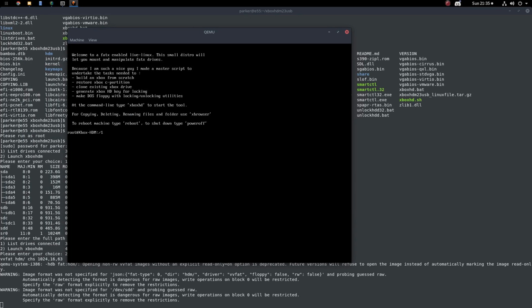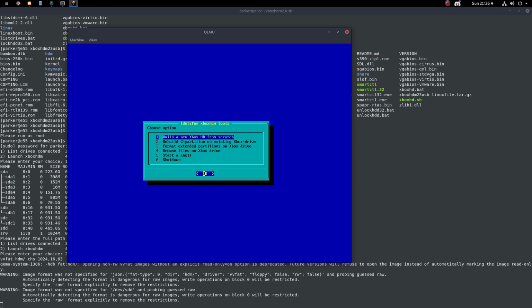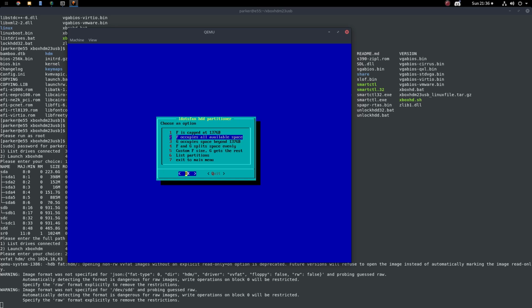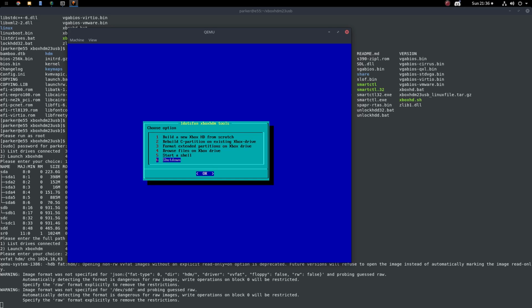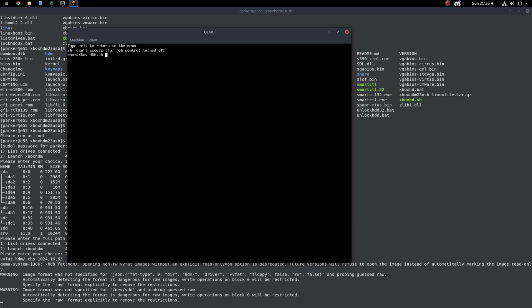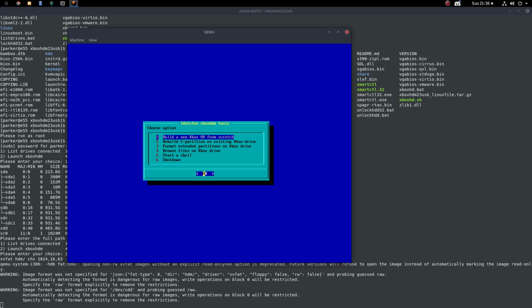Format it from the beginning. Let's do Xbox HD because I can just show it. Xbox HD, format extended, and list partitions just to show that there's partition 5, the F partition, taking up about 470 gigabytes, and then the rest. And yeah, you can do all the same stuff. Then you can shut down.